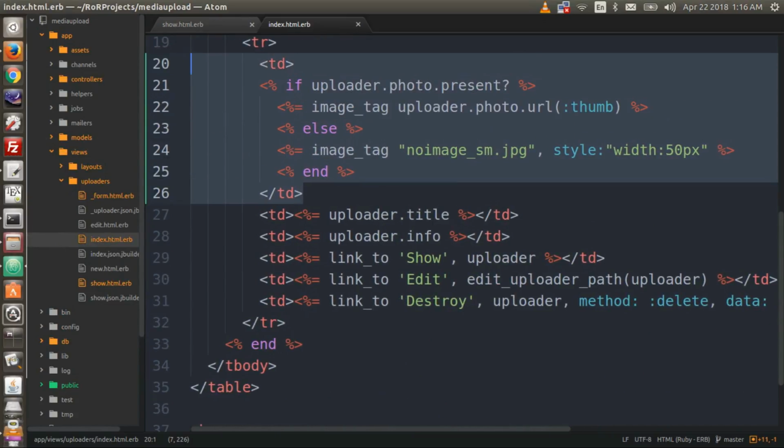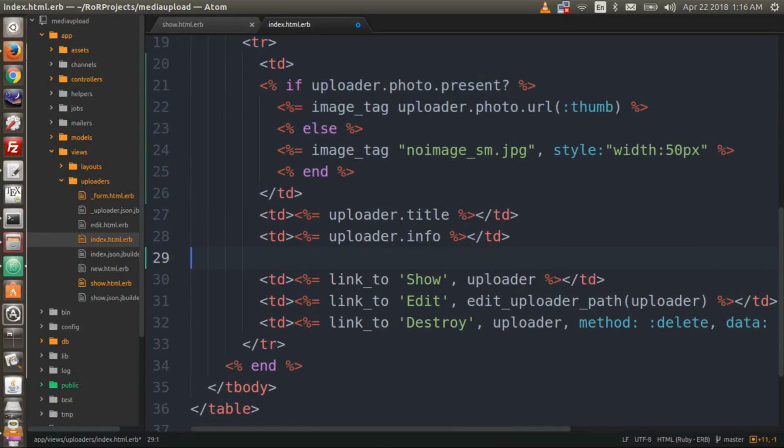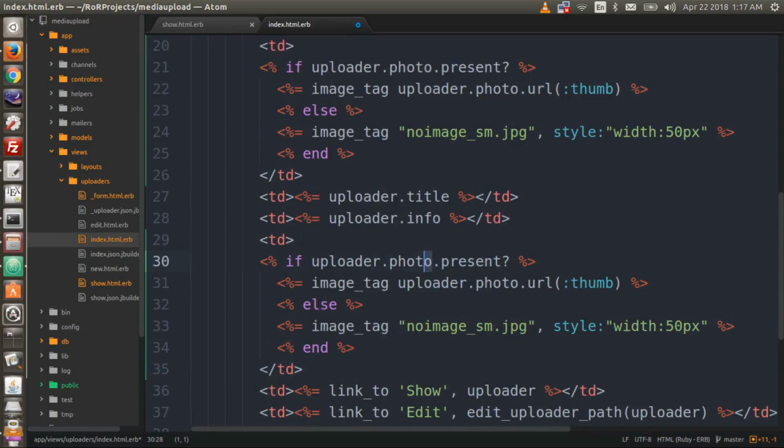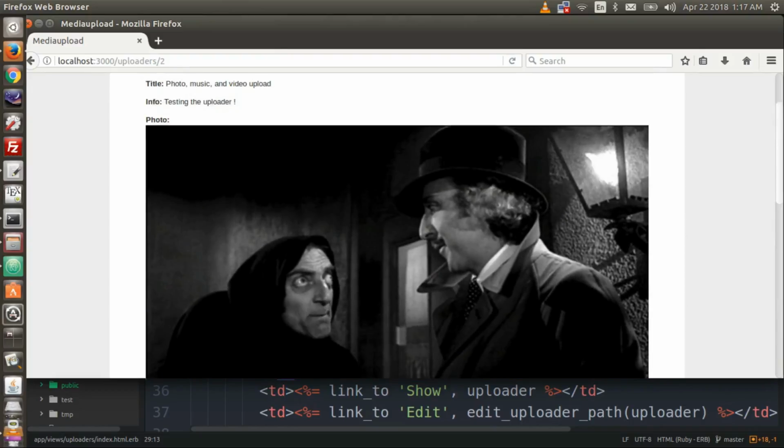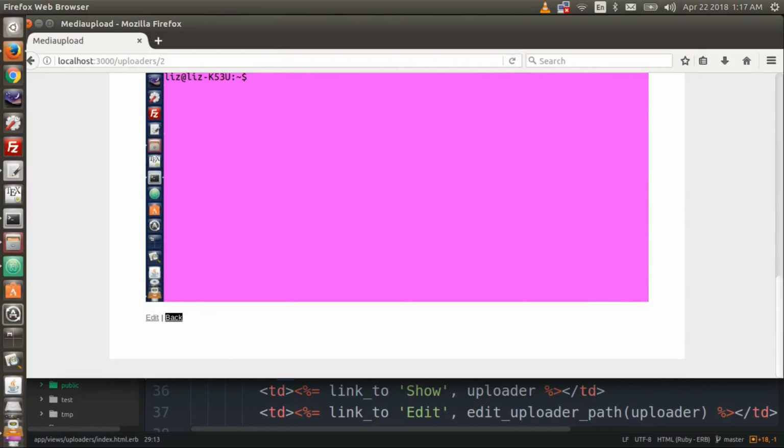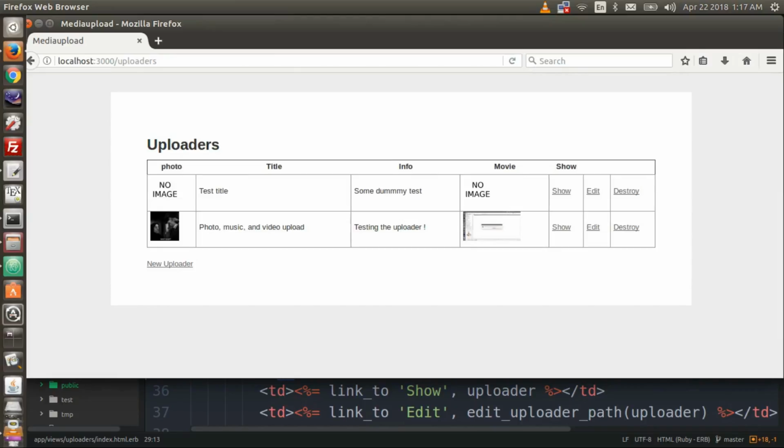Copy all this back in the text editor and paste it underneath uploader.info, and then change where you see photo, change it to movie. Okay, and this needs to still say image tag because we are showing an image, not a movie. Go back to the browser, hit the back button, and to the table, and there we go. Now we have a thumbnail there, right?